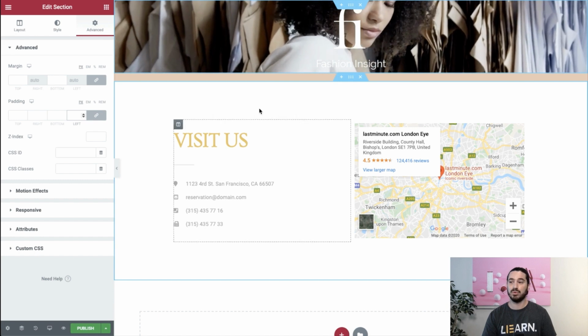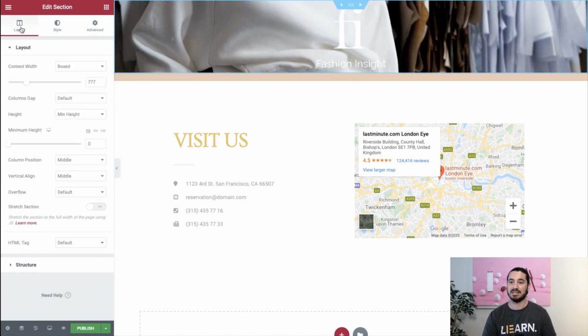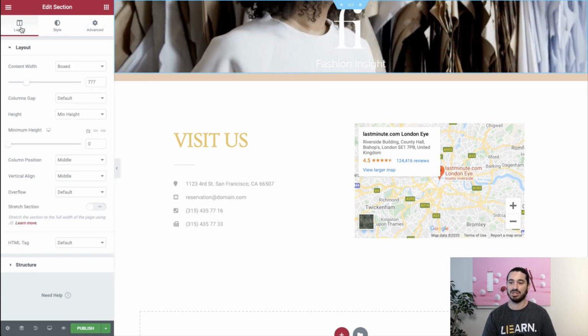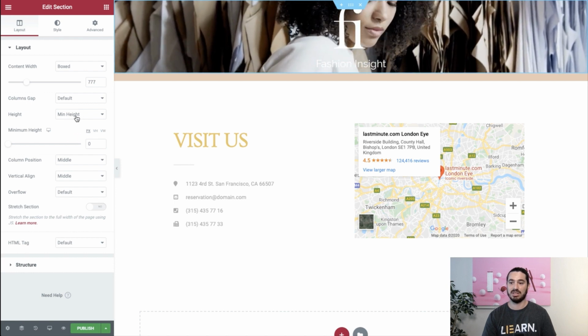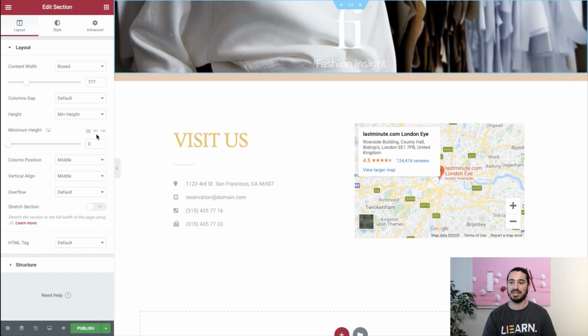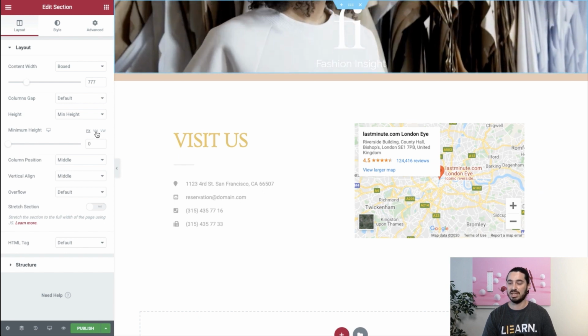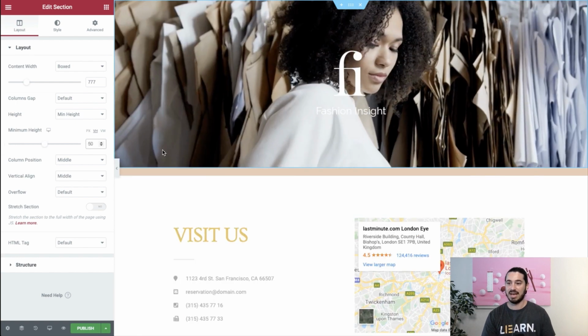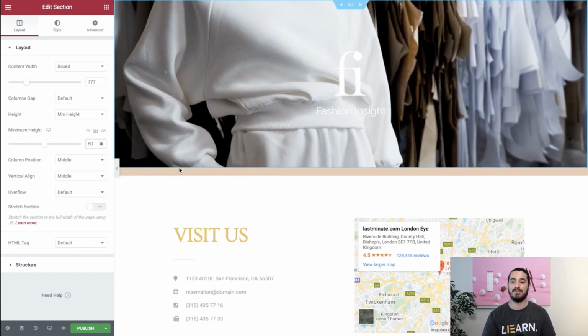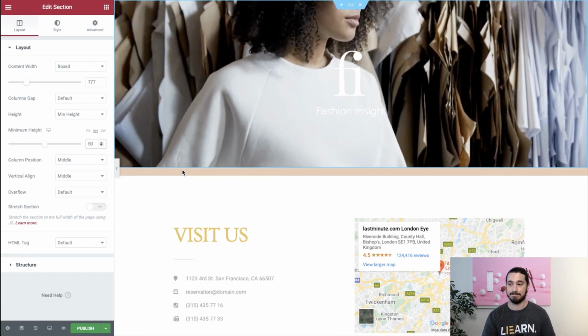And now what I'm going to do is I'm going to go to a layout. Okay, so I'm in the section settings, and I'm just going to change the height. Okay, so there's a min height. I'm going to change that to VH, which stands for viewport height, and I'm going to set that to 50. Okay, so now this section takes up 50% of the viewport's height.